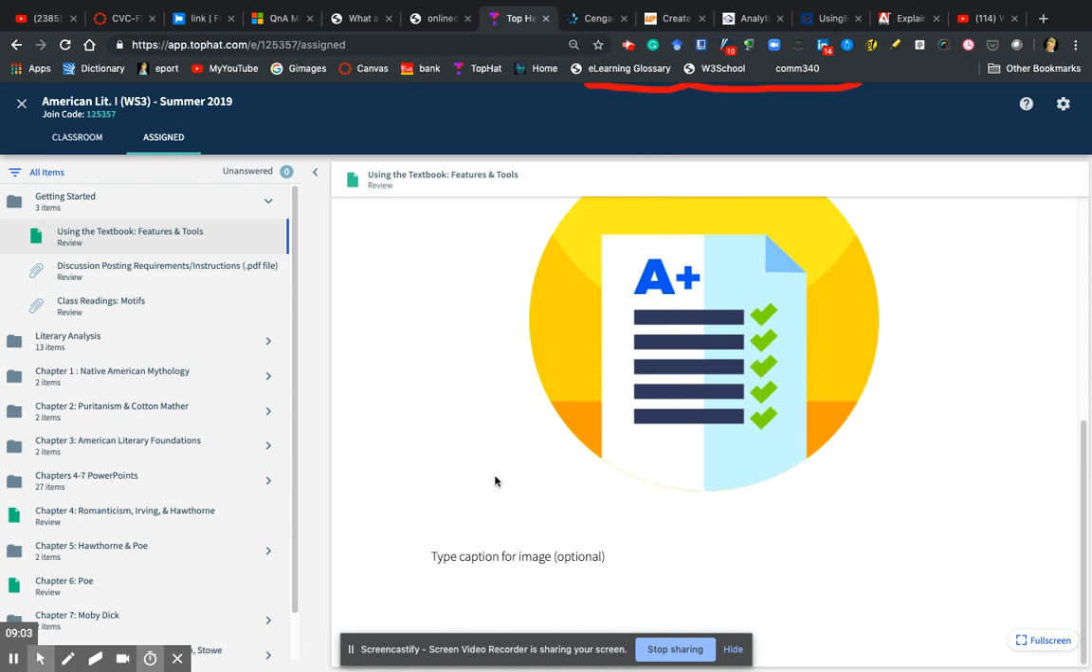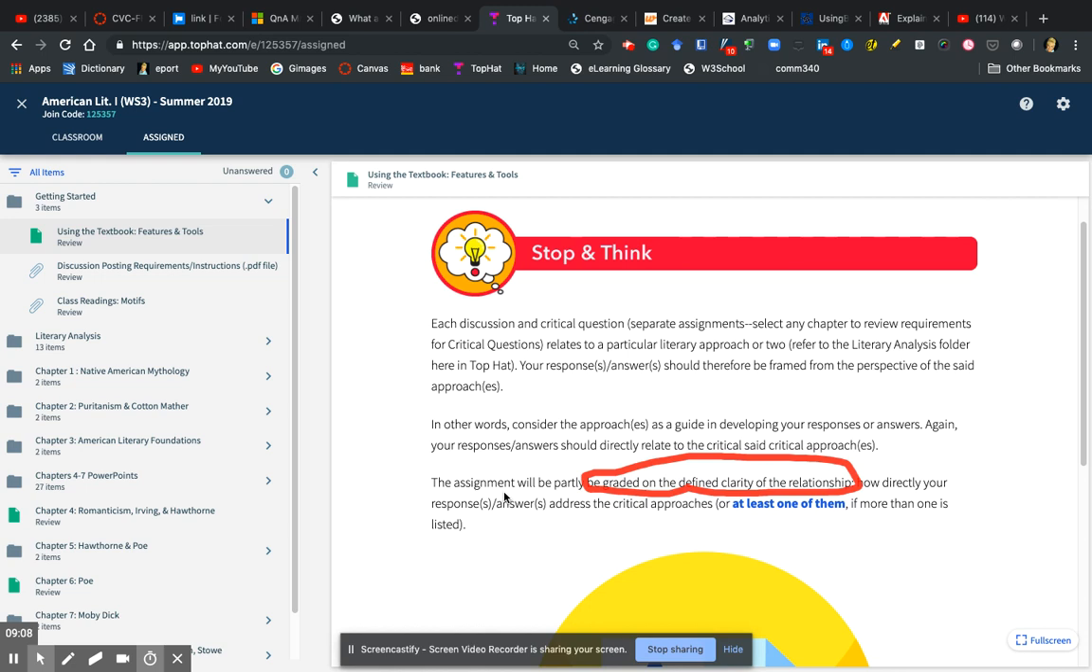I don't know why the type caption thing is appearing. I apologize for that. I probably should have deleted that.